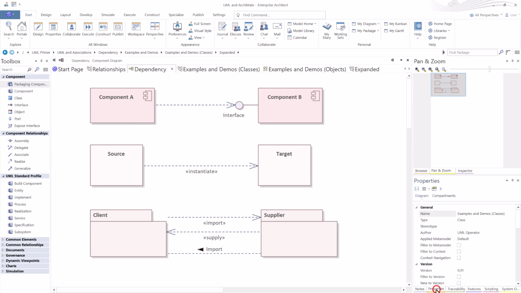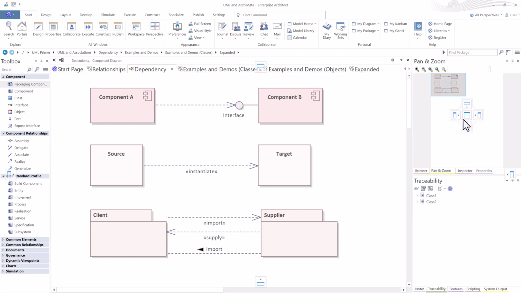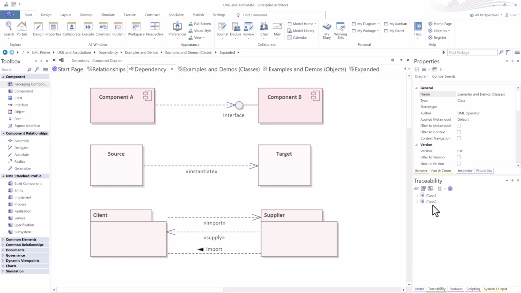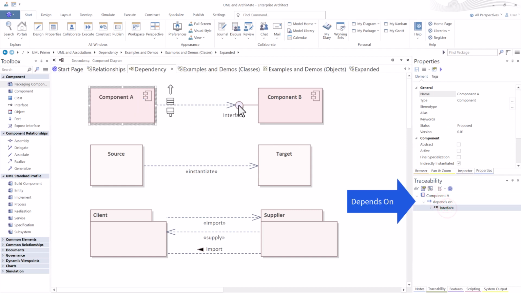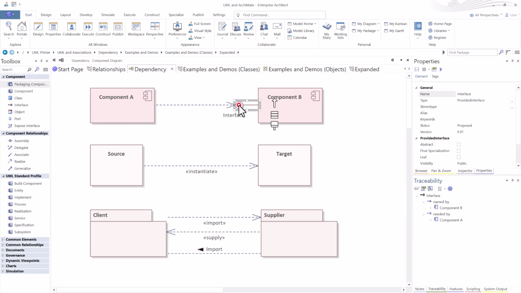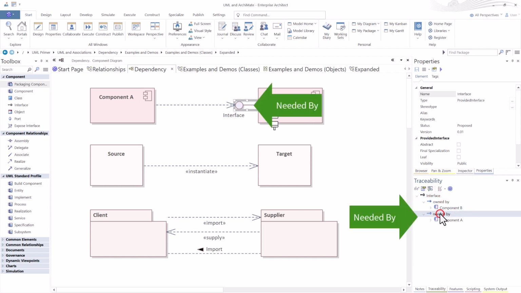I want to move my properties window. I'm going to move it up here, and I want to be on traceability, which I landed on. So with traceability turned on, when we select component A, we see that component A depends on the interface. When we select the interface, this lollipop of component B, we see that the interface is owned by component B and needed by component A.